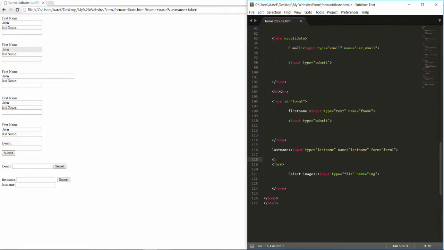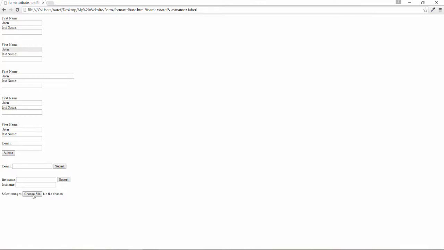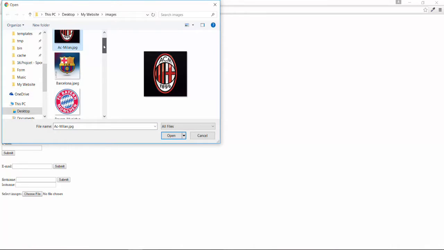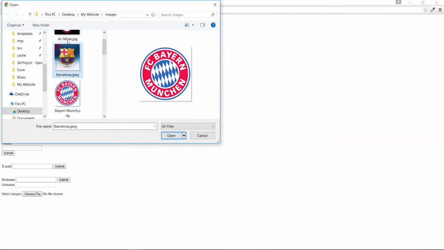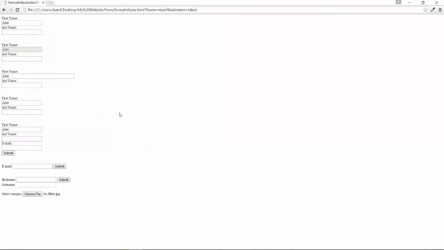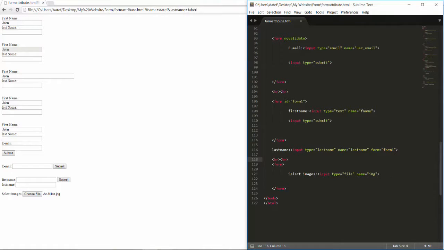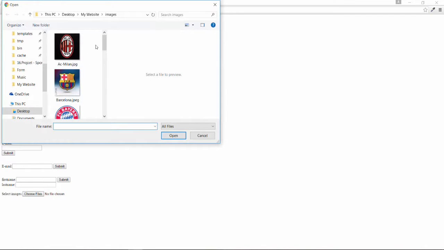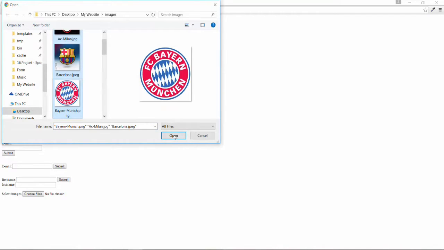Set break line, choose file. I want to select 3 images, but I can select just one file. Why? Because I should use the multiple attribute. Save, refresh, click on choose file, and I can select 3 images.